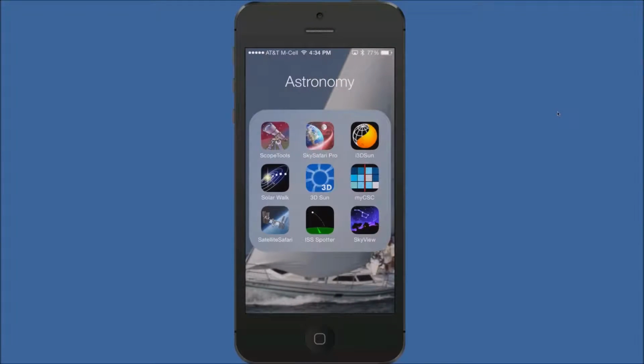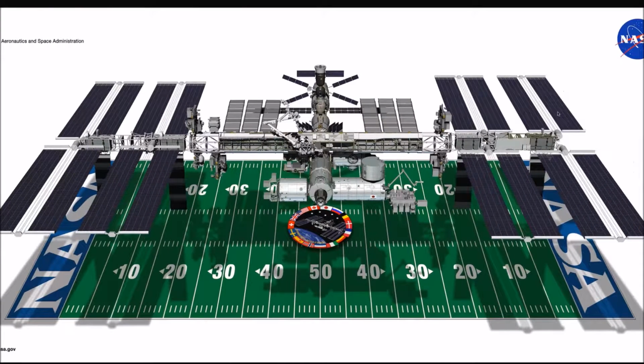I'd like to show you one of the free apps available on the iOS platform called the ISS Spotter. The app does really two things. It gives you the current location of the International Space Station and also tells you when the International Space Station will visibly pass in the sky over your location.